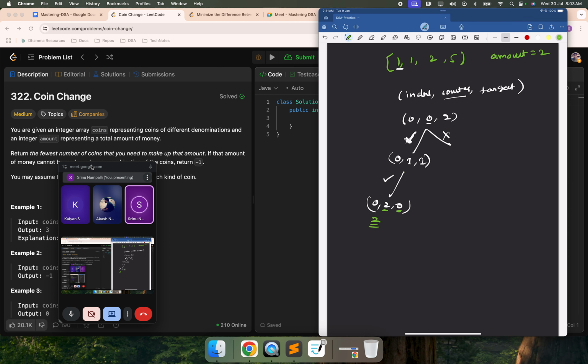Okay, if I exclude, let's move on to the other direction. So this is my exclude. If I exclude, I will move on to the next index, right? There is no change in counter, there is no change in target, as I excluded. Now at index 1, again you do the same process.